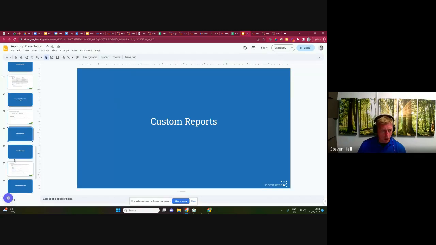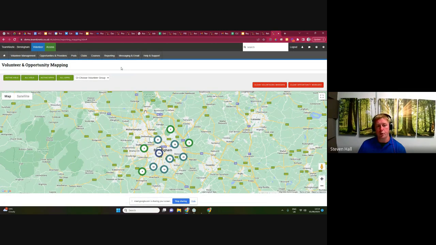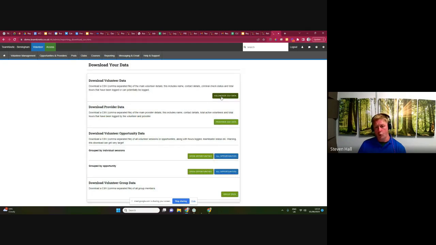We've also got downloading data. So at any point, you can always download the data from your system, whether it's all volunteer data, all provider data, or opportunity data, like a list of all opportunities, how many volunteers are on those opportunities, all that kind of stuff. So downloading to Excel. It says CSV file. For those of you who don't know, that's pretty much guaranteed to open up in Excel on your PC.